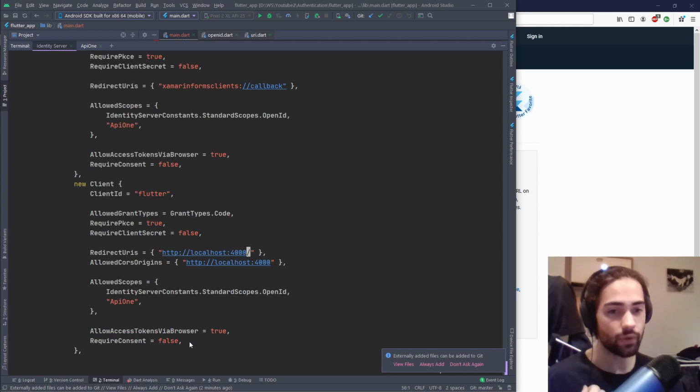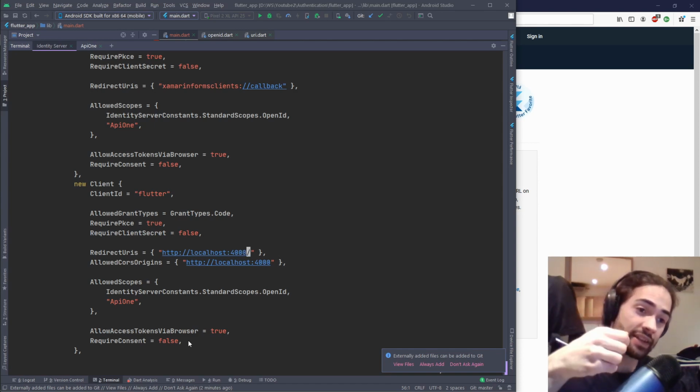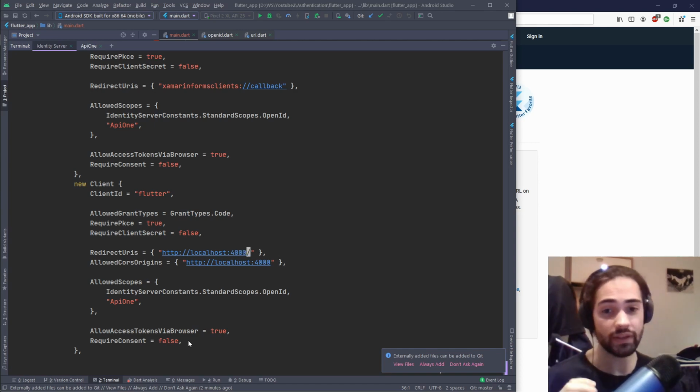Require consent false. It's basically, before you get your access token, or before you give your access token to this client, it's basically, do you want this client to know this information about you? So do you allow IdentityServer to give out this information?